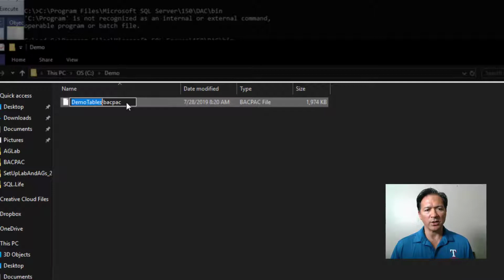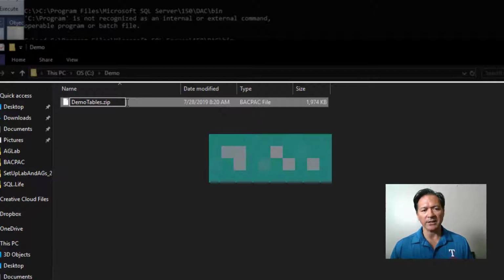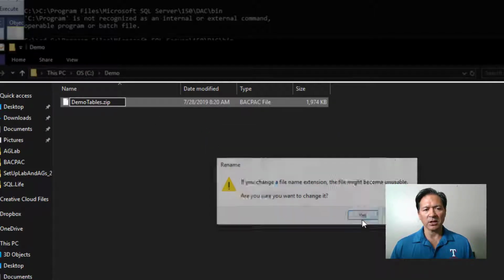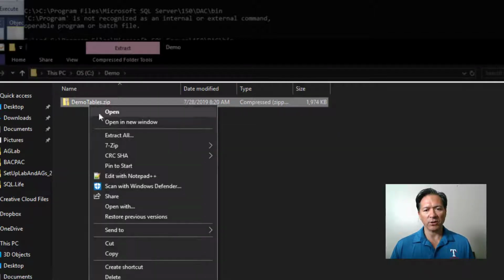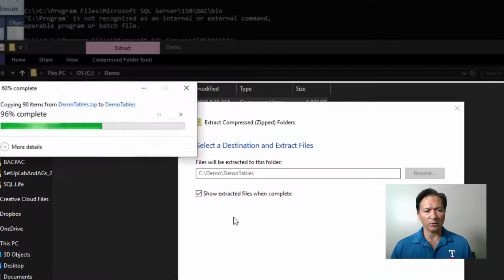Right now, let's go ahead and take a look at a BACPAC. What you'll want to do is open up where you saved that BACPAC file and rename the extension from .bacpac to .zip. This is a little trick you'll have to do. It's going to throw up an error message saying it's unstable. Don't worry about that. Go ahead and just do it.